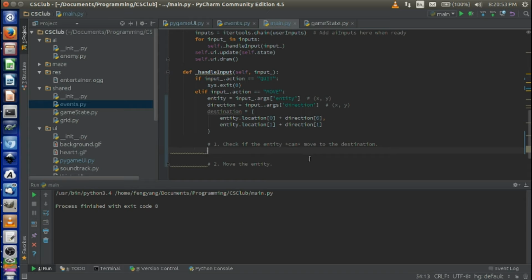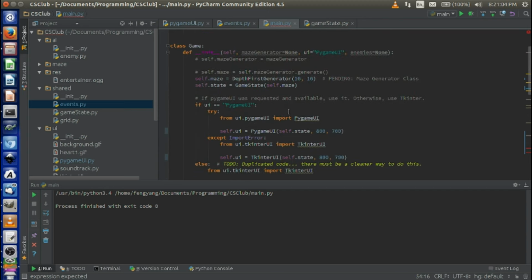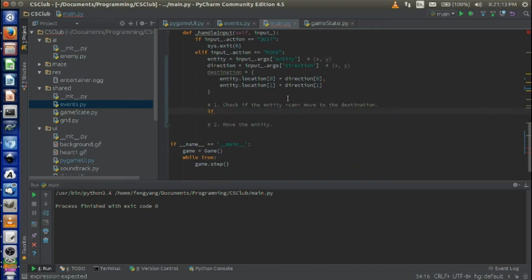Now we can check if the entity can actually move to destination. So what we can do is we will say if destination, or if, so first we need to find our maze. What is our maze? Looks like our maze is self.maze, is that first generator, 1616. So basically we're checking our maze, and the way mazes work, we just give it a tuple, right?